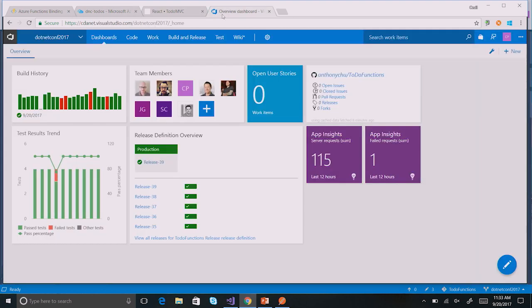And now I'm going to come over to my VSTS dashboard. What's really cool about this is that I can get right up front some really interesting information about what's happening with that code I just deployed. So here you can see on the left side I have my build history, I can see how my tests have been running, and then I also can see a list of the different releases that we've done so far. Now I'm going to hit build and release, and then go to builds.